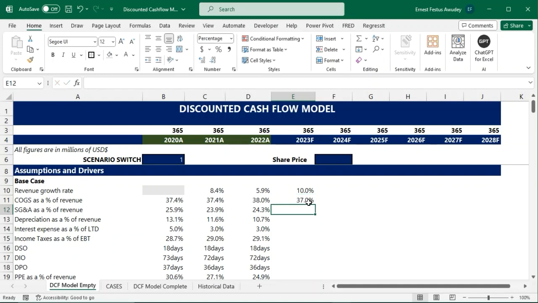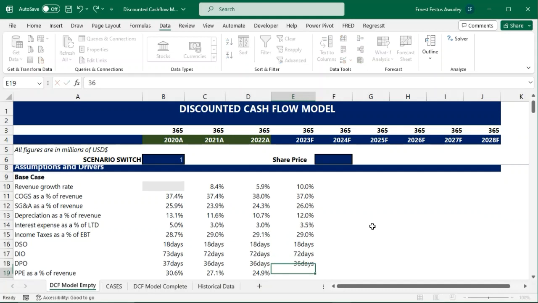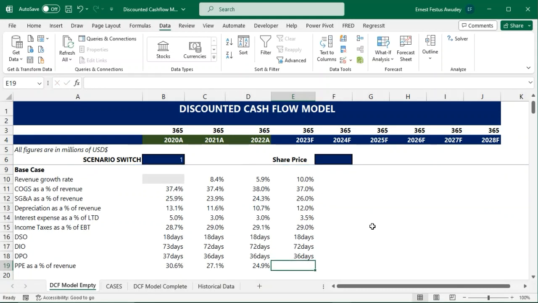For my SG&A, I can put it up. For my depreciation, I'm going to have 12%. For my interest, I'm going to have 3.5. For my income tax, I'm going to put it at 29%. And then these ones, 18, put it at 72. And then this is 36. And then for my PPE, let me put it at 30%. So let me format this as a percentage.